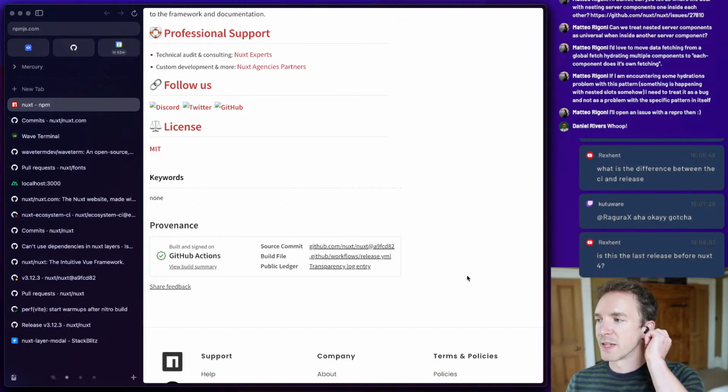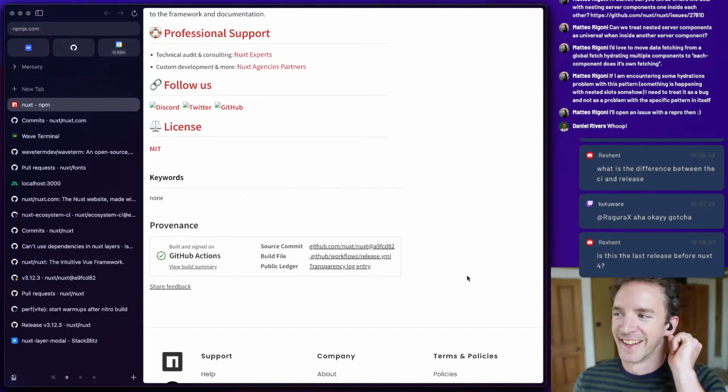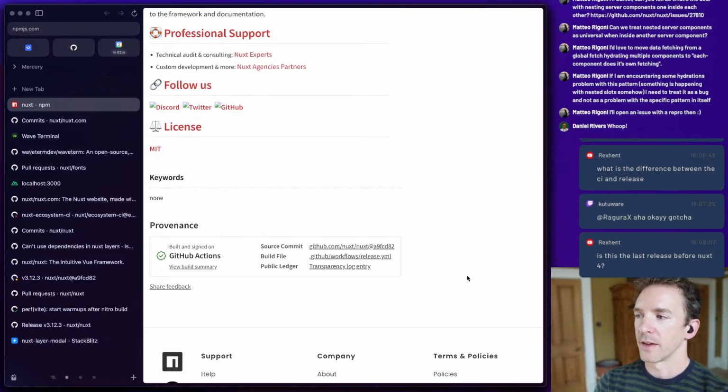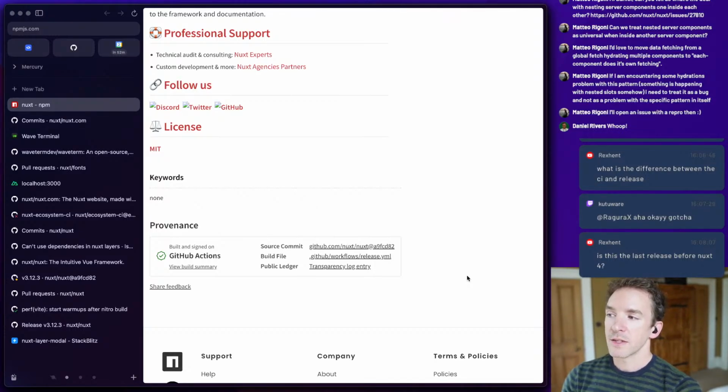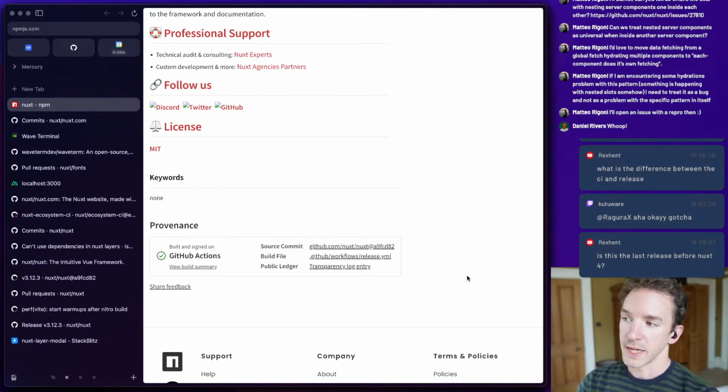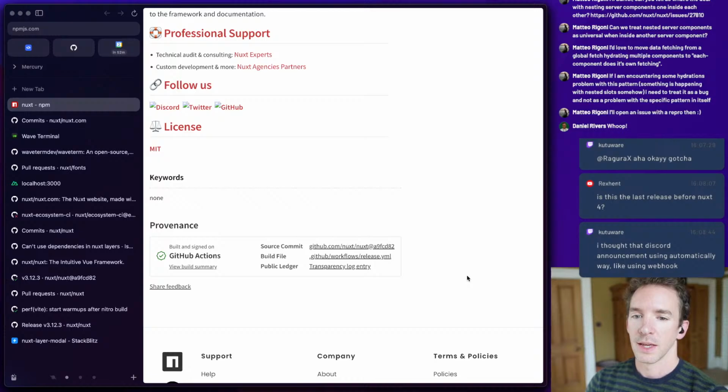So is it the last release before Nuxt 4? I really can't say. The aim is, if not, it probably won't be. There'll probably be another next week. But the other thing is that the 3.x releases are still going to continue after Nuxt 4 is released. We'll be maintaining it for 6 months at least.